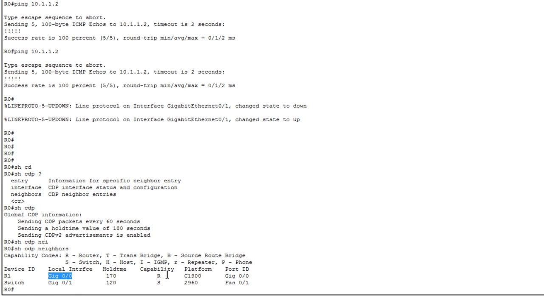What does that device do? That device has the capability of a router. So it's a router. R means router. It can only do router. If it's a layer 3 switch, it would say R and S, right? So in this case, it is only R. It's a routing device. The platform is C1900, right? It's a C1900 series router.